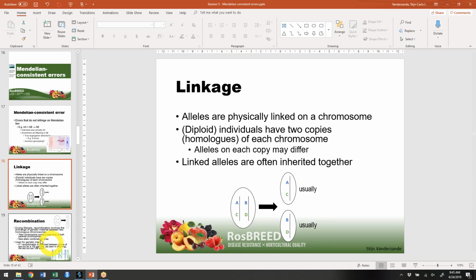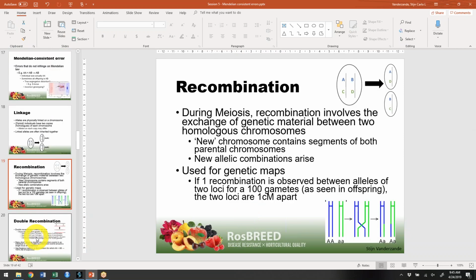Now I say usually, because in meiosis there is such a thing as crossover and recombination, where these 2 chromosomes exchange material, as depicted here in the figure, and so sometimes this linkage may be broken. If that happens in this case, in our offspring, the A allele would become linked physically to the D allele, and the B would become linked to the C allele.